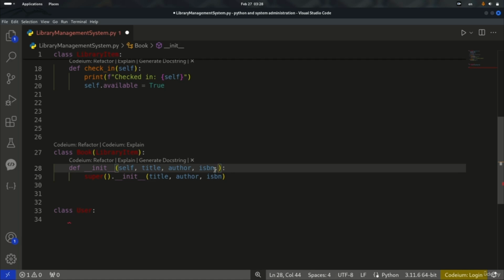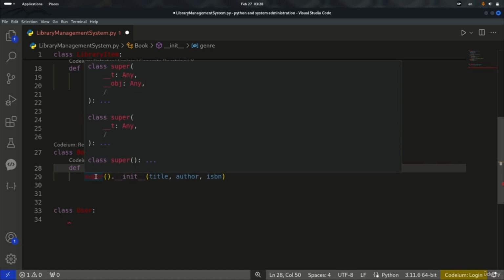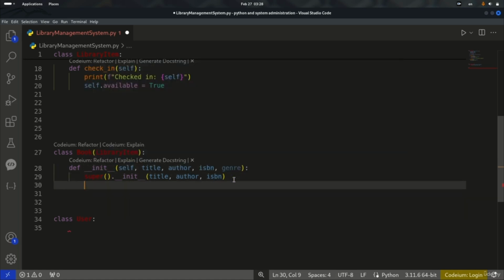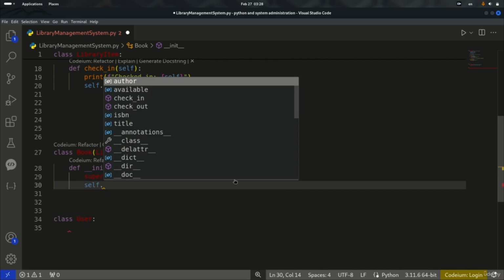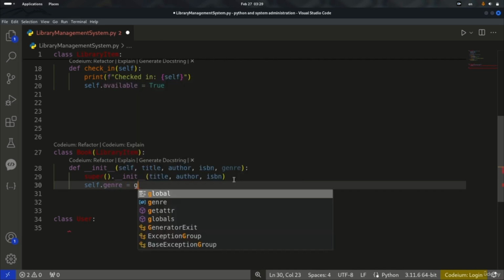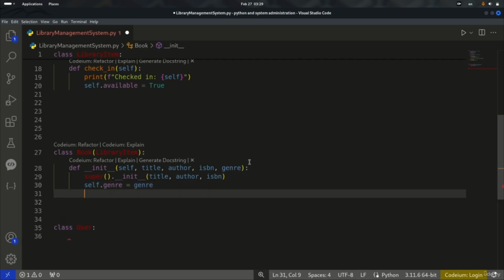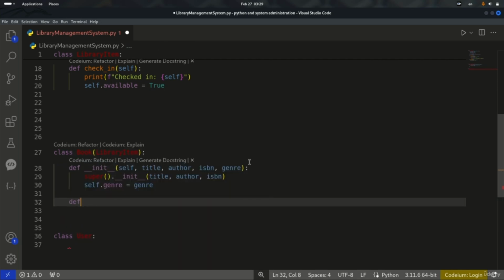We have self, title, author, ISBN, and we have one more thing here for this class that is called genre. Because this comes from the superclass, this super keyword means that it is going to come from the superclass. And because we don't have the genre here, I'm going to add it manually. So I will use self.genre is going to be equal to genre. Perfect. Now we have the constructor ready.